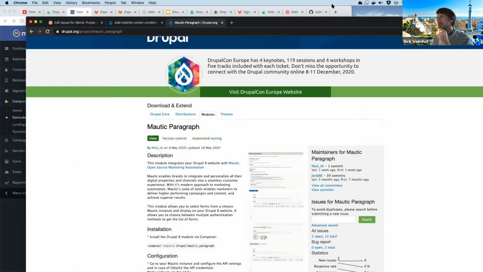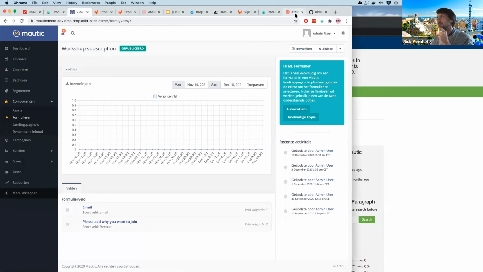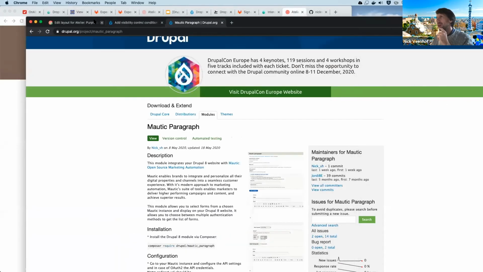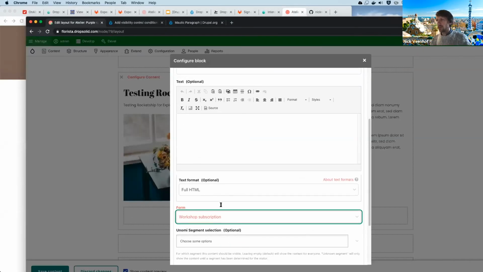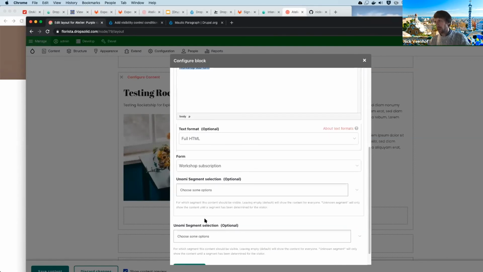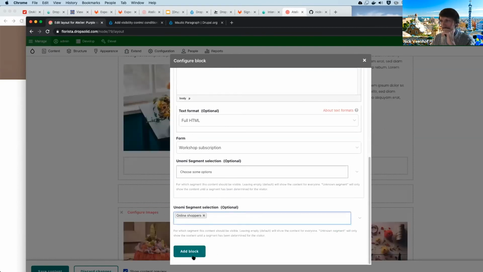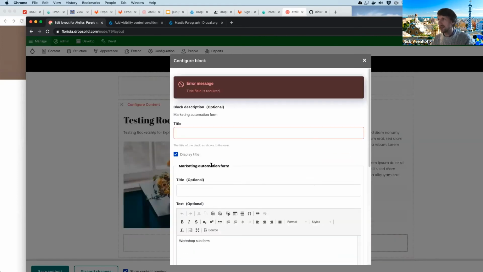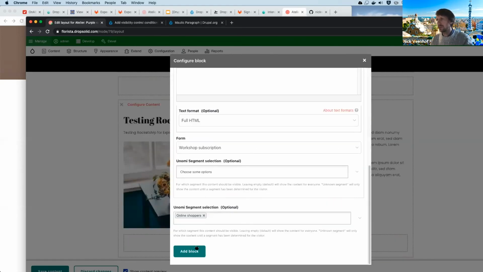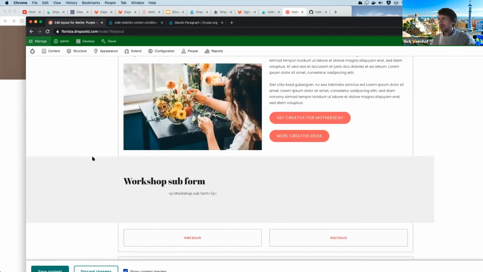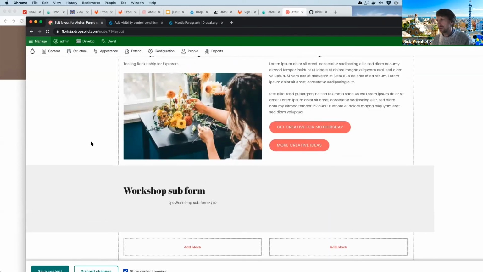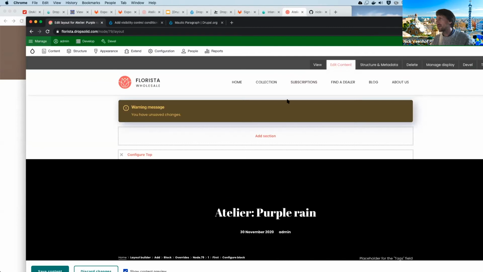Okay, now let's see where we were. Yeah, here. So I'm adding this workshop subscription form. And I only want to show this to online shoppers, for example. And so now I combined the two of them. Need to add a title. And that form is here. Let's see if we can save this, and hopefully this works. I didn't test this in advance.